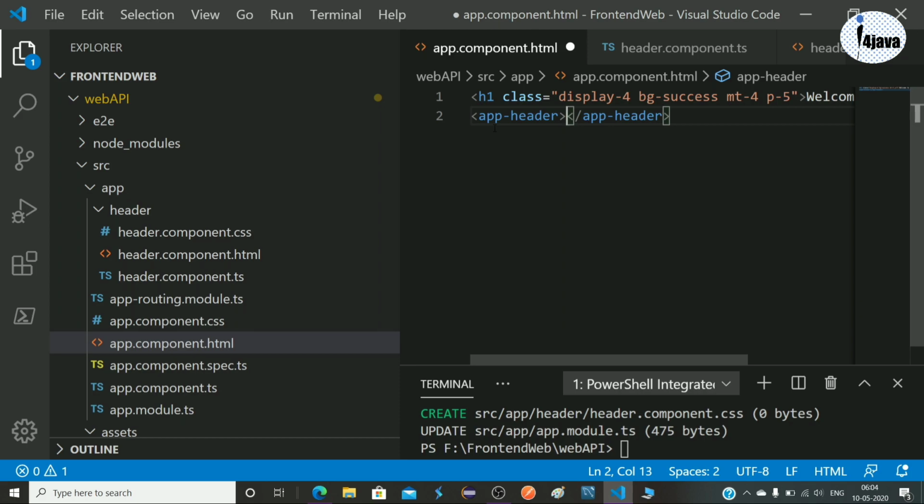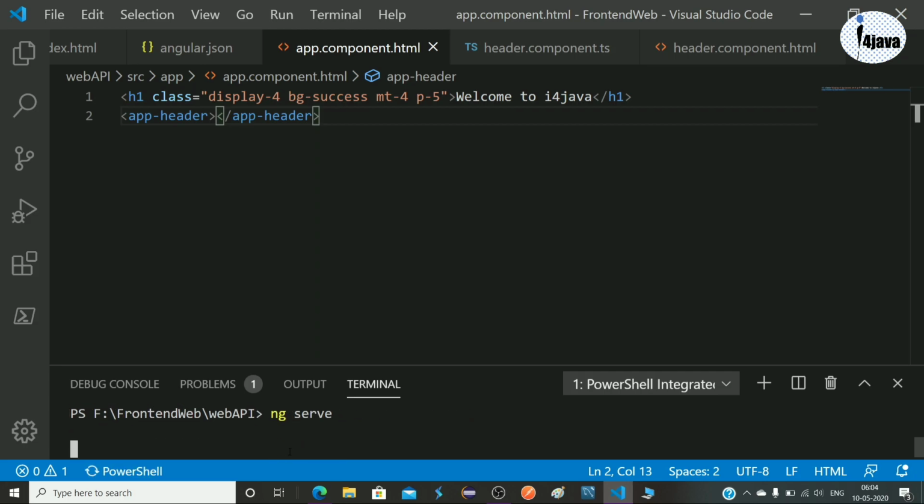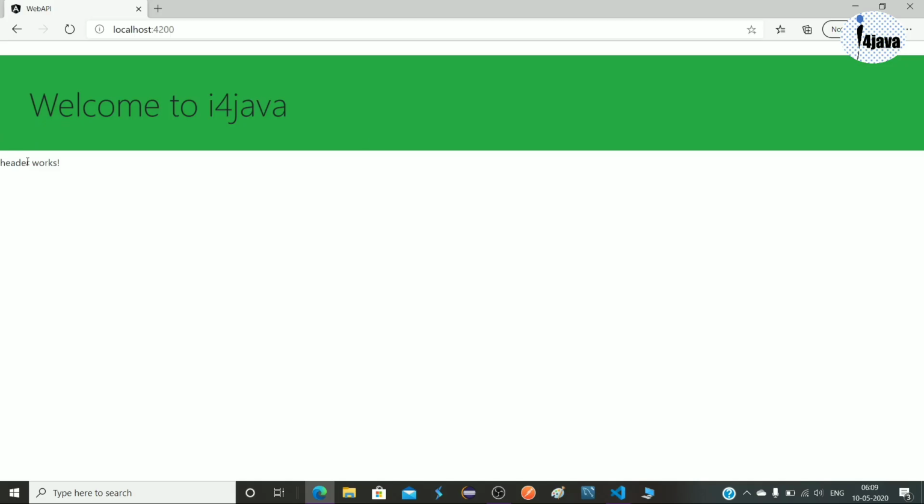Header, save it, and run it. Our application is compiled successfully. Let's go and check in our browser whether this app header is added or not. Okay, so here you can see clearly it is added here.